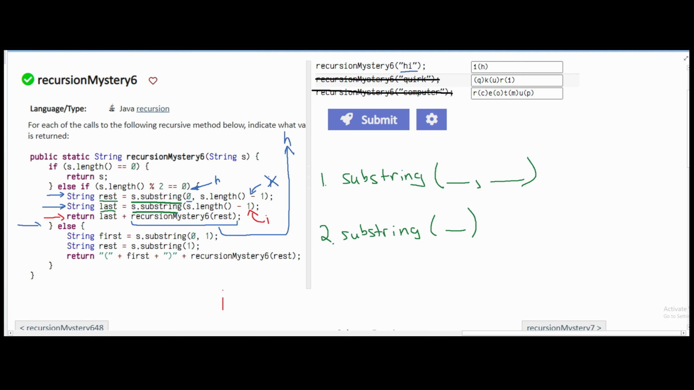We need to be in our else statement. Since our length is 1, we see that our string first is going to be s.substring(0, 1). We only have the 0th index. So for our 0th index, we have h. We don't have anything in our first index. And then string rest is s.substring(1). We don't have anything here. So there is nothing on this. Also nothing here. And we need to return a parenthesis, and our first is just h, and then another parenthesis, plus recursionMystery6 of rest. So if we did have something in rest, we would need to go back into our method because of recursion.